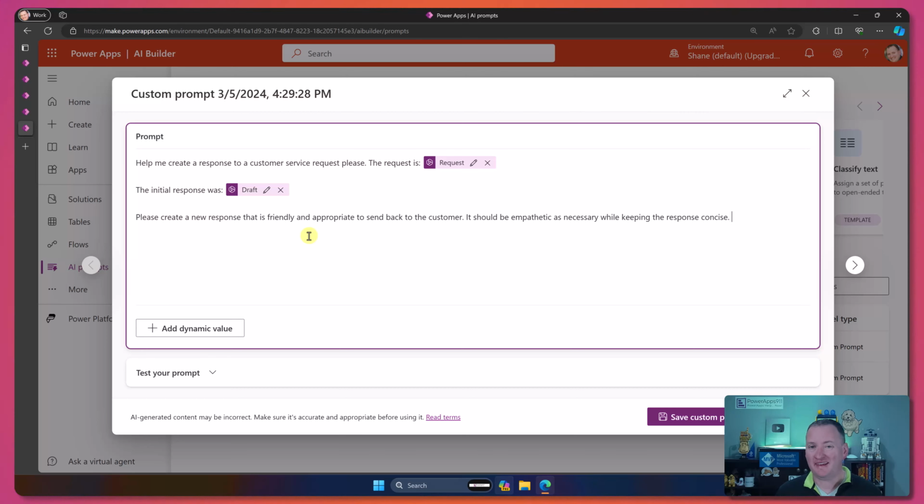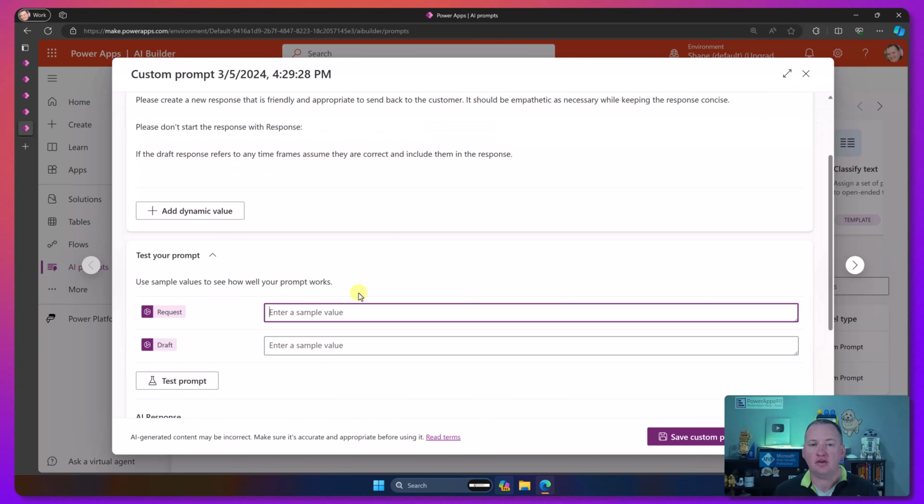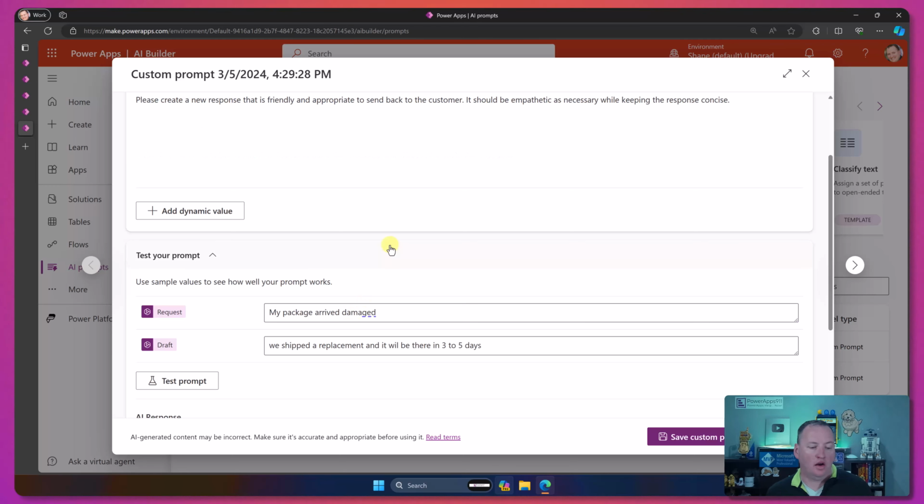And so now we want to test it out. Okay, so all you want to do is go down here, expand out, test your prompt. And here you can see we can now enter in our values so we can test them on the fly, right? So we can just quickly do a test. So let's give it a request, something like, for request, my package arrived damaged. And then for the draft, we ship the replacement and will be there in 3 to 5 days. Sound like fun? So let's say test prompt.